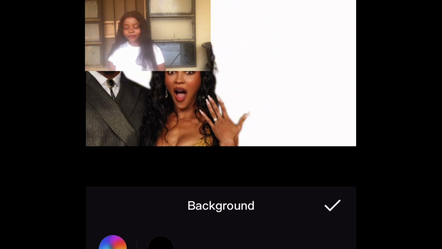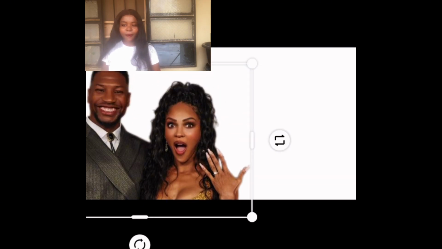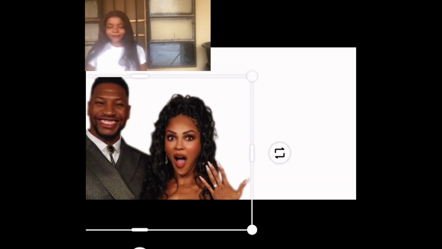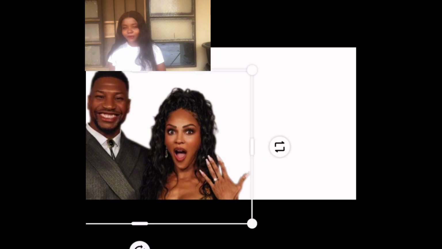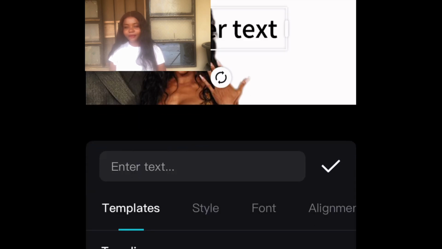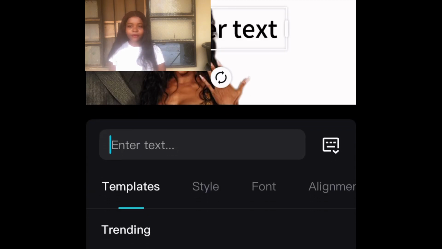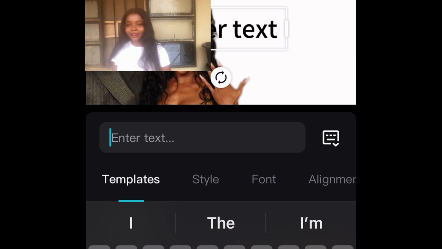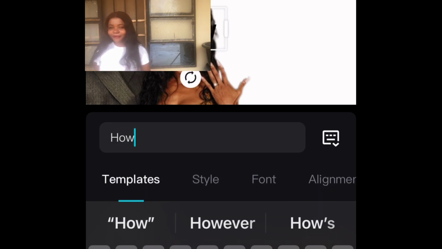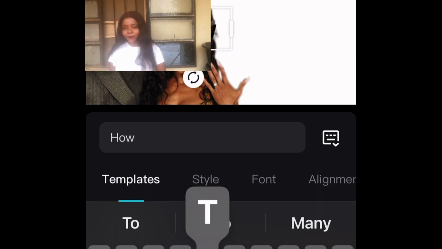Then the next thing you want to do is to change the color of the background. I like white, so I'm choosing white. If you like, you can always change the background, but for now we are using the white background. As you can see, there's a space down there where you can enter text. You enter the text you want on your thumbnail.